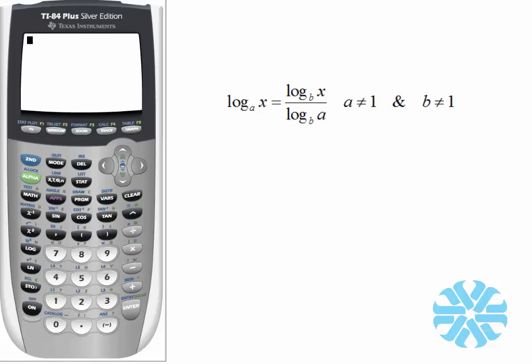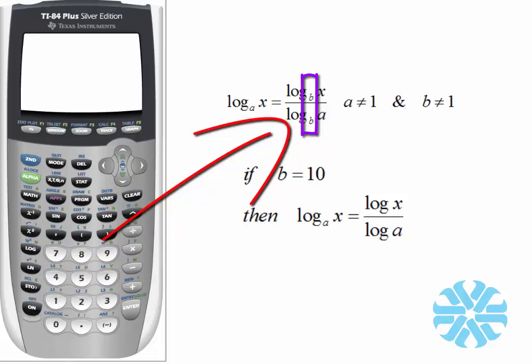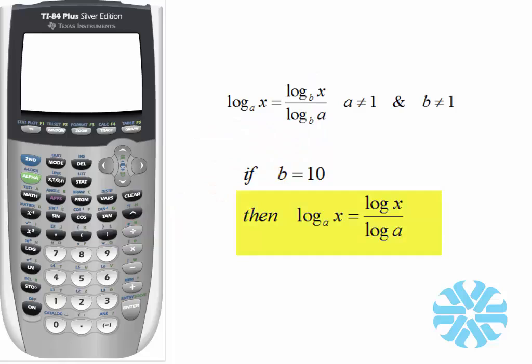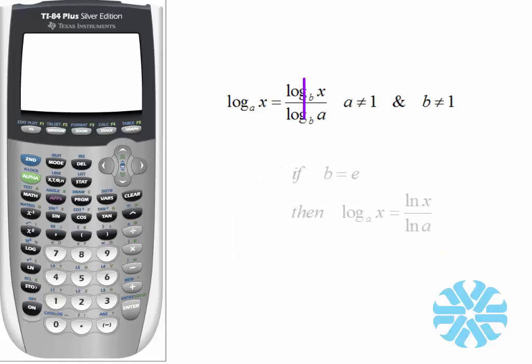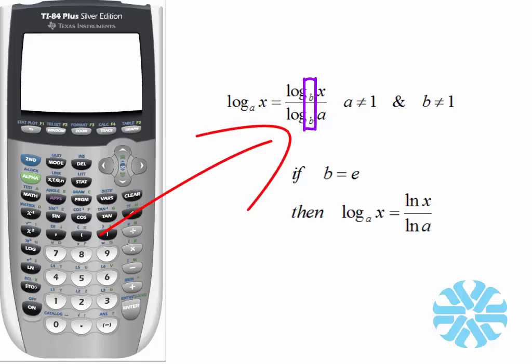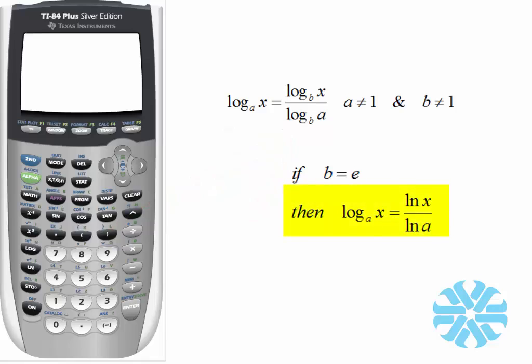Our calculator has 2 keys, the log, which is base 10, and the ln, which is log of base E. Therefore, if we let B equal 10, then we have log base A of x equals the log of x divided by the log of A. Or, if we use a base of E, that is B is equal to E, then the change of base formula is log base A of x equals the ln of x divided by the ln of A.